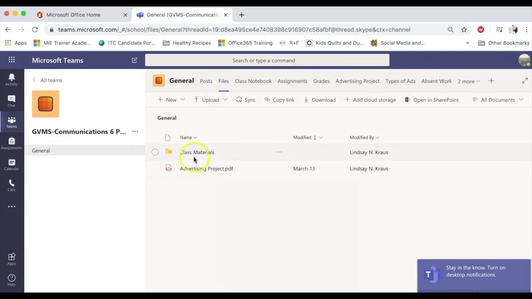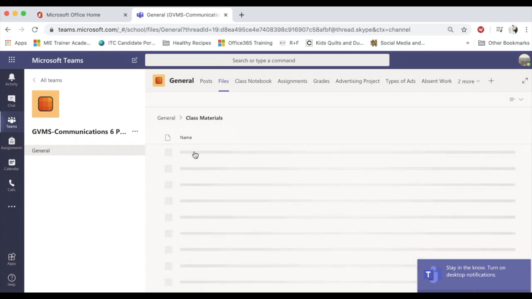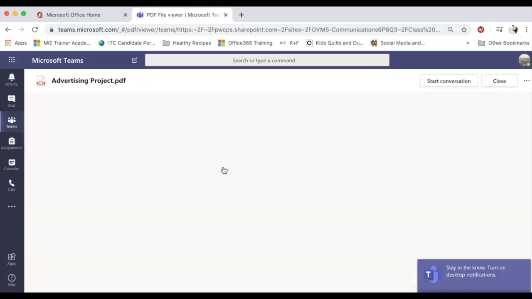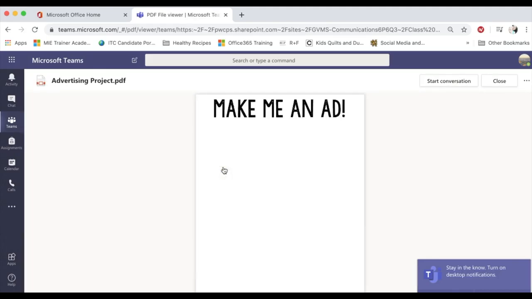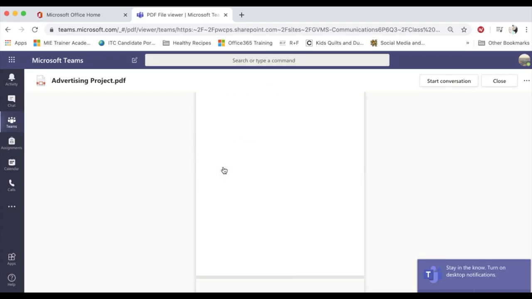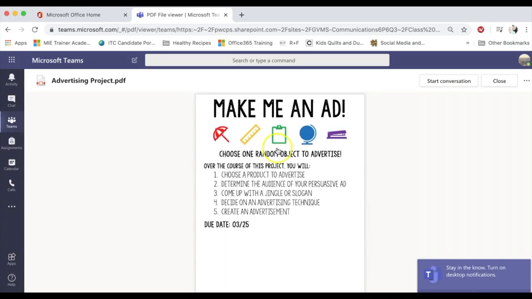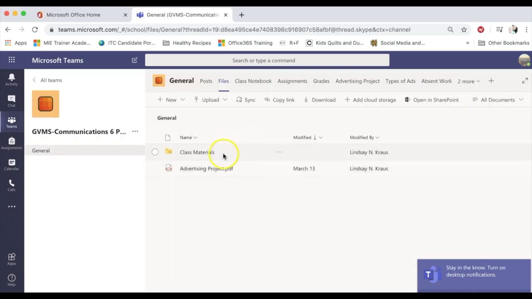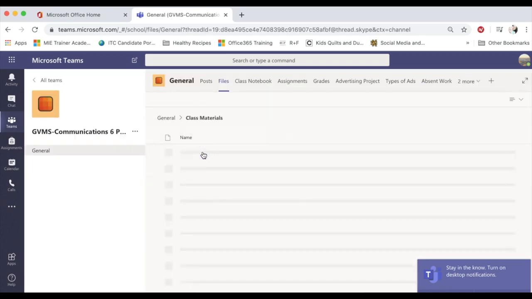But this one, if you click on Class Materials, you'll see a bunch of stuff that your teacher has uploaded. You can click on any one of these and it'll be some kind of document. So for mine, let's say they're trying to get access to their advertising project. If they click on it, it gives them a PDF right here with just the information that they need. So that's really helpful. And you could just click that Close tab and it'll bring you right back to these files that there are, and you can look at other ones as well.